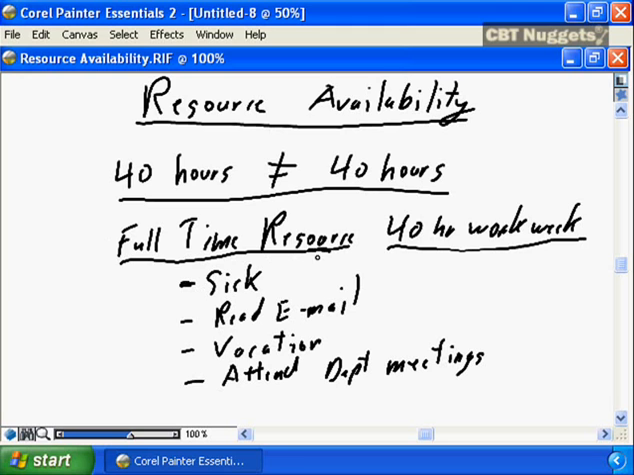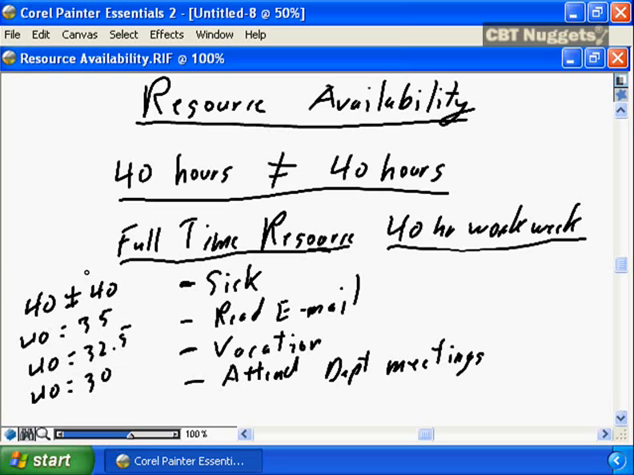They're going to get sick. They're going to take time every morning and every afternoon to read their email. They're going to take their annual 2 or 3 or 4 weeks of vacation allotted to them every year. They're going to attend departmental meetings. So 40 hours does not equal 40 hours. What's the right number? Does 40 hours equal 35? Does 40 hours equal 32 and a half? Does 40 hours equal 30? Unfortunately, I can't tell you what that right number is.